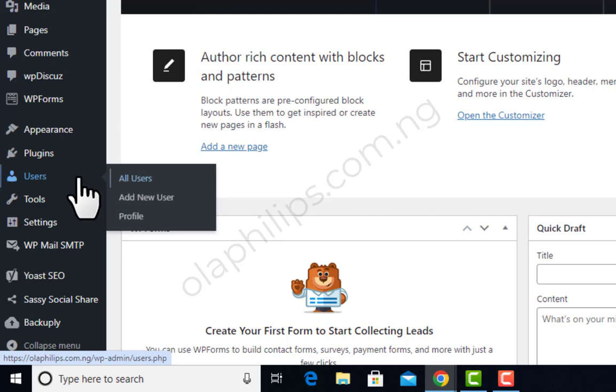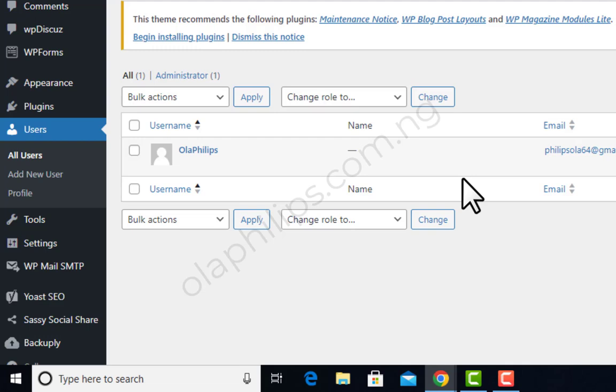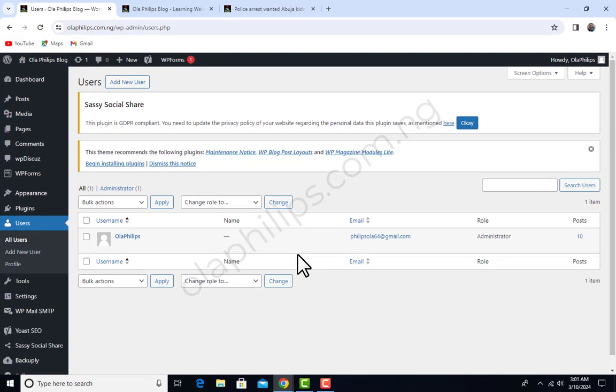Okay, so now if I click on all users, I'm going to see all users on this blog. I can create as many users as possible. Some blogs that you are seeing that are succeeding online are not actually being maintained by only one person. It may be 1, 2, 3 or any number of people that will be managing a blog. So when you want to hire people to help you manage your blog, you should know the right user role to give to them.